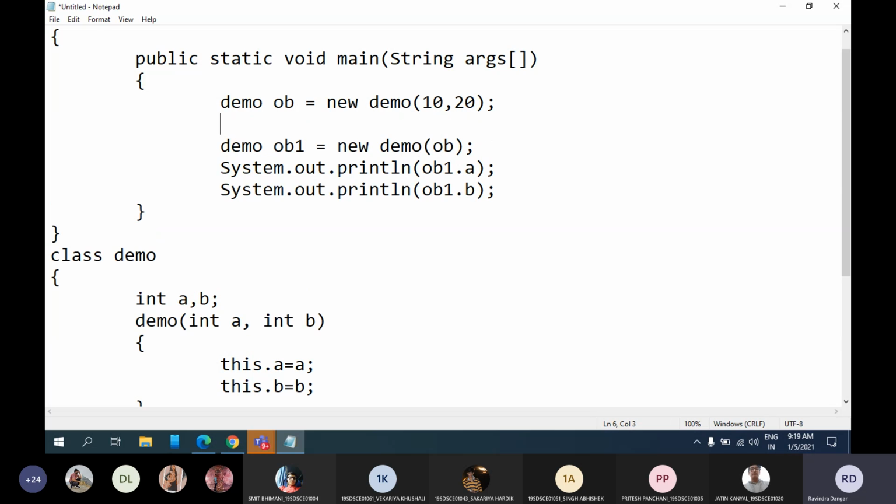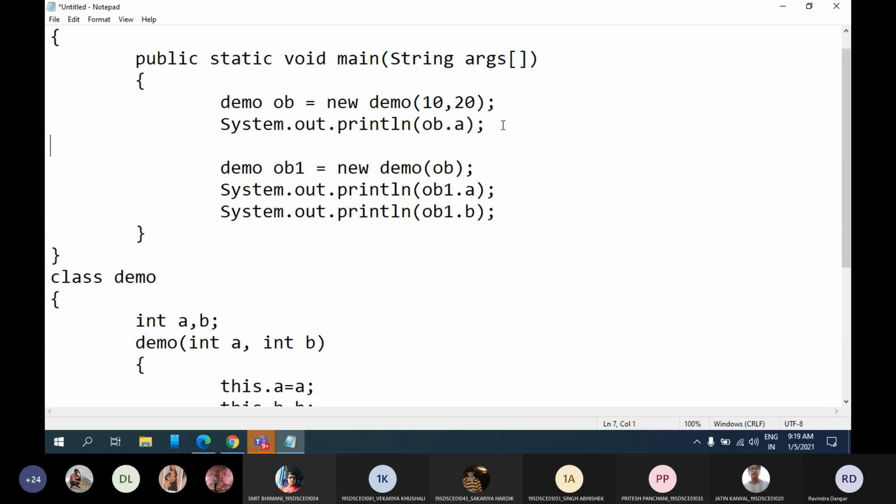And similarly, here let me just access the value using ob dot a and ob dot b. So can anyone tell me what will be the final output of this entire program? 10 20 110 120 maybe. Okay, so how many of you agree with this?